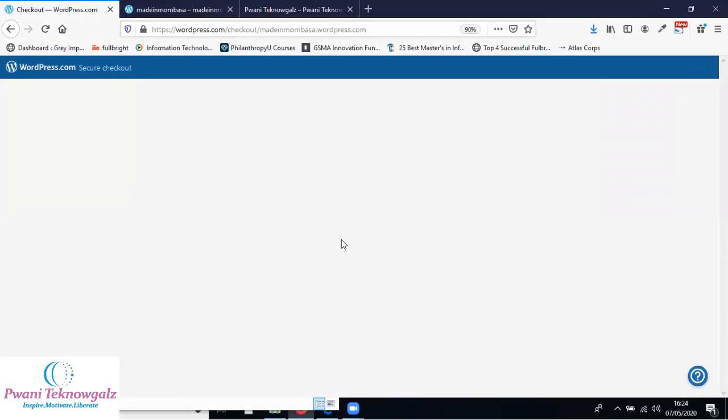So mostly you can pay through a PayPal account, or a Visa card, or a card that allows payment through MasterCard. Yeah, so that's how you can upgrade to remove that name.